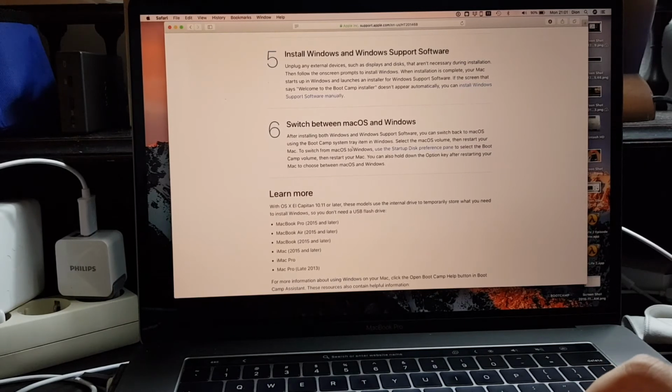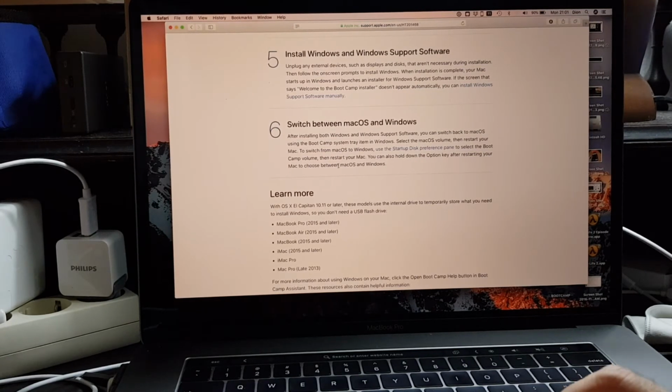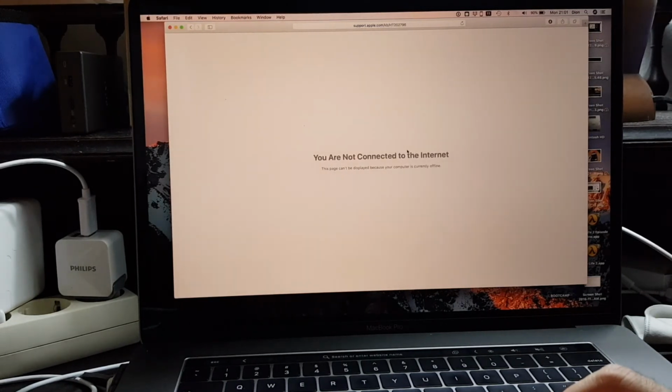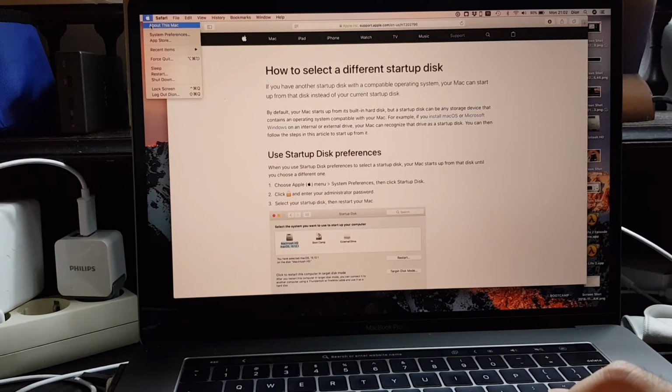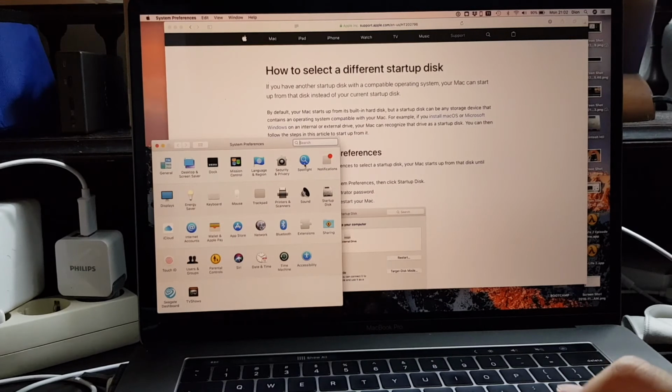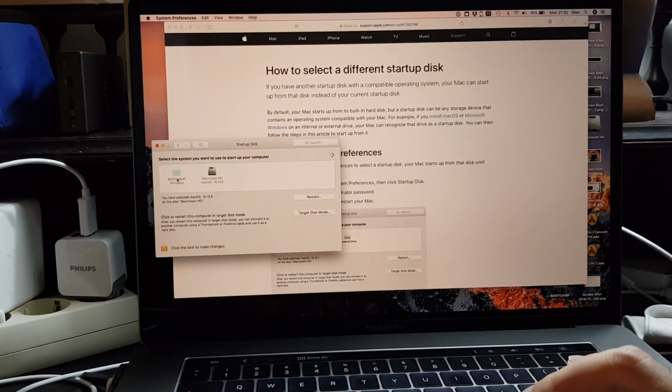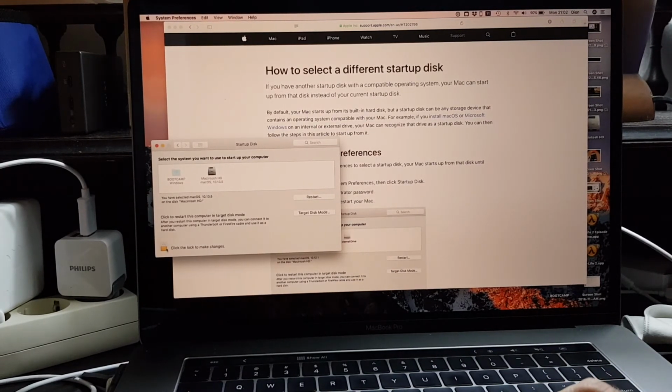To switch from Mac OS to Windows, use the Startup Disk Preference pane. Oh, okay. Where is that? And you can also hold down the Option key after restarting your Mac to choose between Mac OS and Windows. So the Option key, okay, let's use this. Go to the Apple menu and then System Preferences and then Startup Disk. Oh, here you can choose. You have to click on the lock icon to choose which partition to start up from.